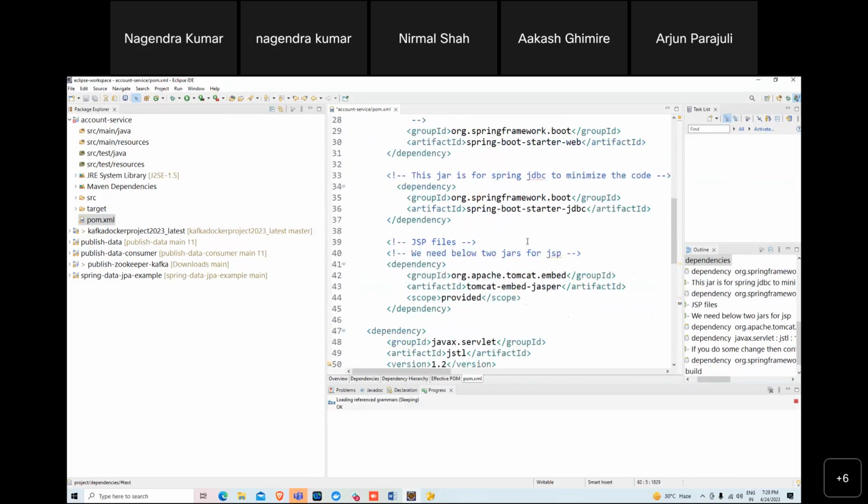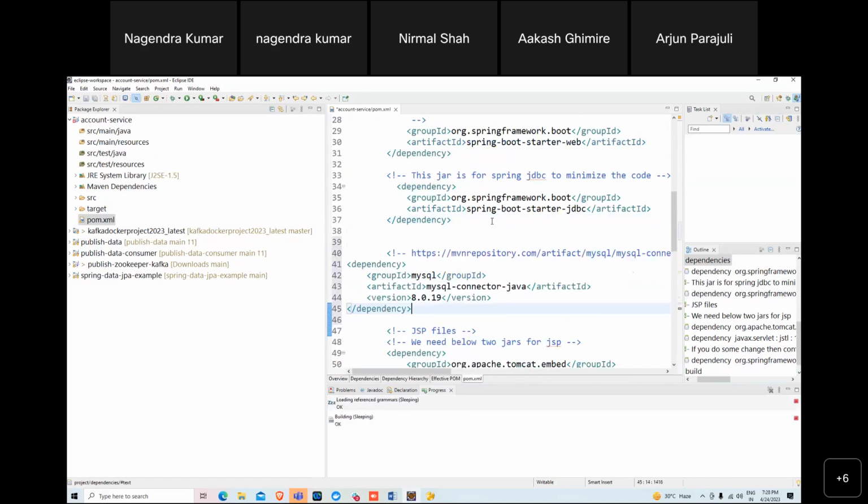This jar is for what purpose? This one, the MySQL connector. Why do you need it? Who will tell me why we need the MySQL connector? To connect to the database. Very right, with minimum code. After that, we have to create an application properties file.